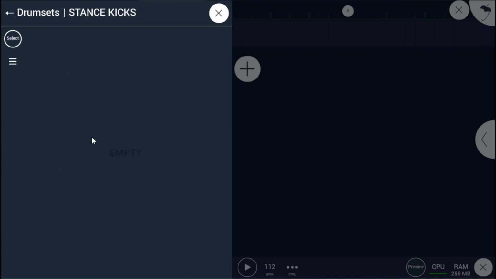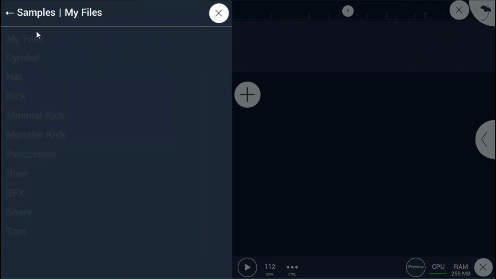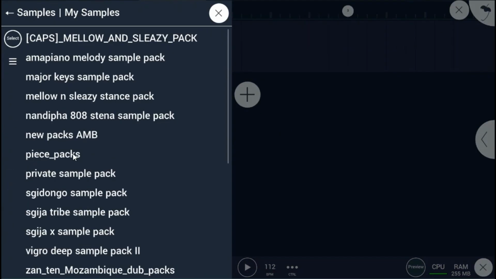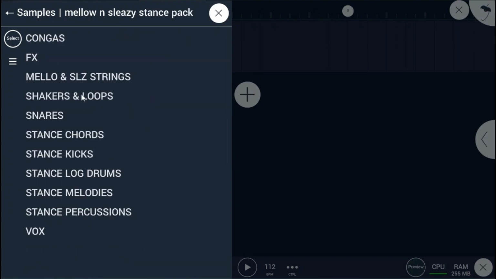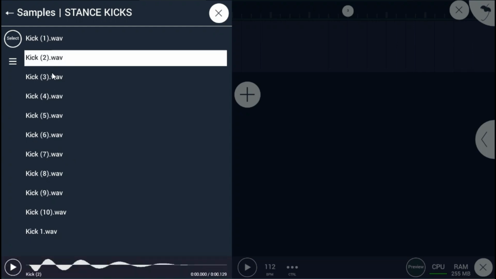And guys, if your FL Studio says it's empty, that there are no kicks, if you're looking for your Stands kicks, you're going to click the right side of the screen to solve the problem. And we're going to repeat the same process again by pressing the plus button, going to My Files again, going to My Samples, going to the mellow and sleazy Stands sample pack, and going back to our Stands kicks. And voila guys, our Stands kicks will appear just like that, which are a lot and they're all amazing guys.